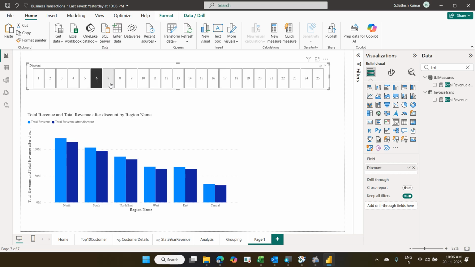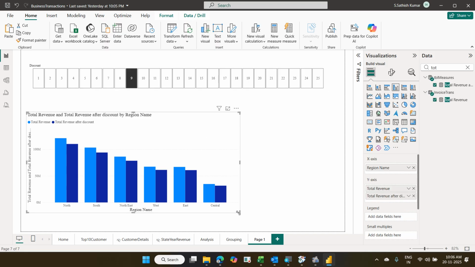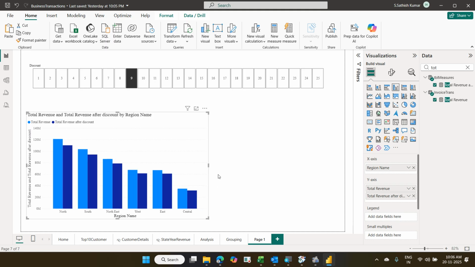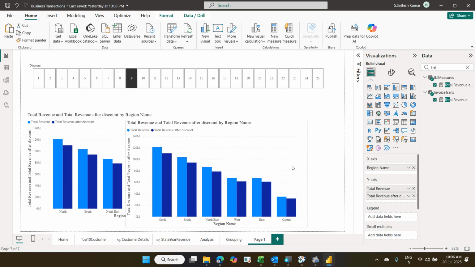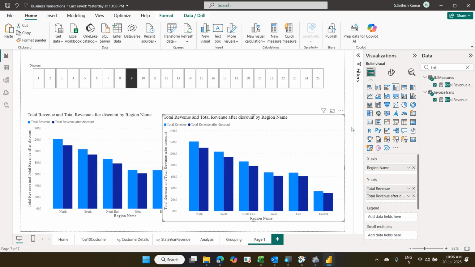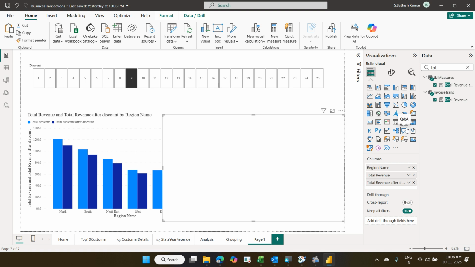If I give 10%, this will be your revenue. 11%, this will be revenue. 12%, this will be revenue. 13, 14, based on your selection, you can see it's changing here. Based on the input, you are getting an output here. Based on the various inputs.